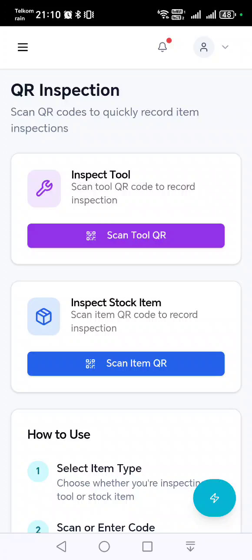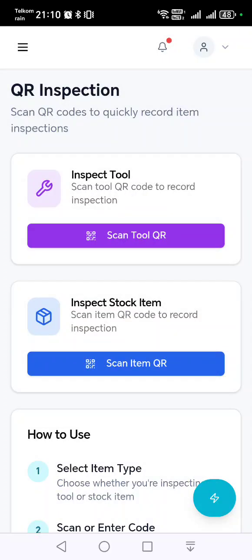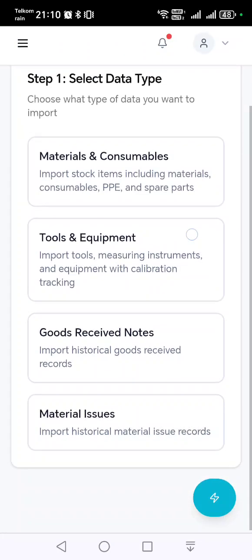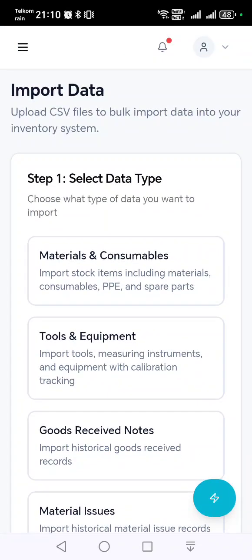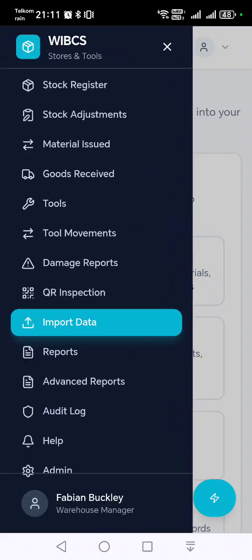This is where we do the scanning for the QR code. So we would scan it here, and we would scan the item accordingly. And then we can import data, anything that we want to import from a CSV file. We can pull it into the application, and then all of that information will be available for materials and consumables, tools and equipment, goods received, and materials that have been issued.